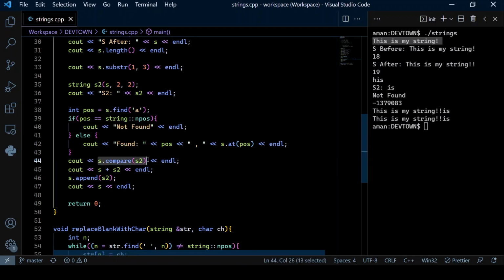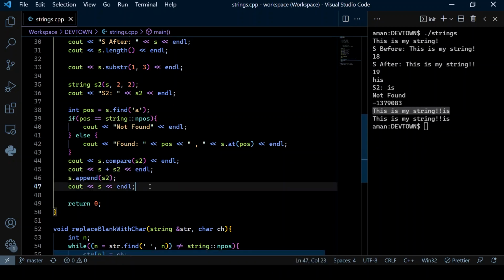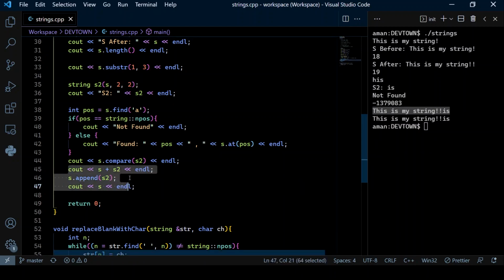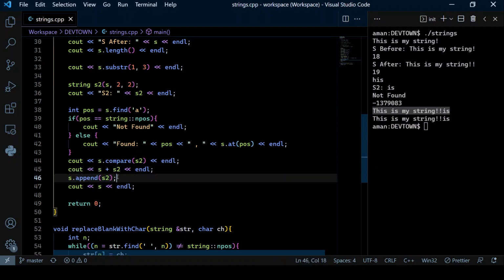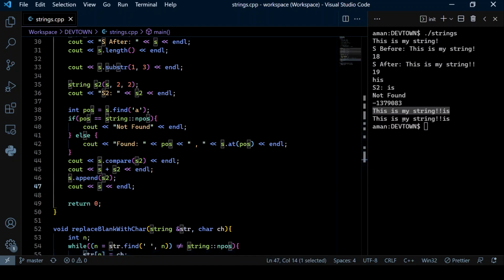I can compare s and s2. Then I can add s and s2 together or concatenate them using the addition operator. I can append it. So again, the difference between these two lines is s plus s2 does not individually modify either of the strings. But if I do s.append(s2), s gets modified in place. Hence, when I'm printing s the next time, I'm able to see that the string itself is modified.